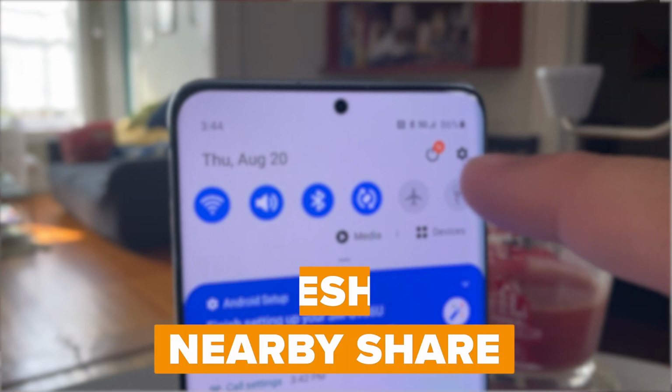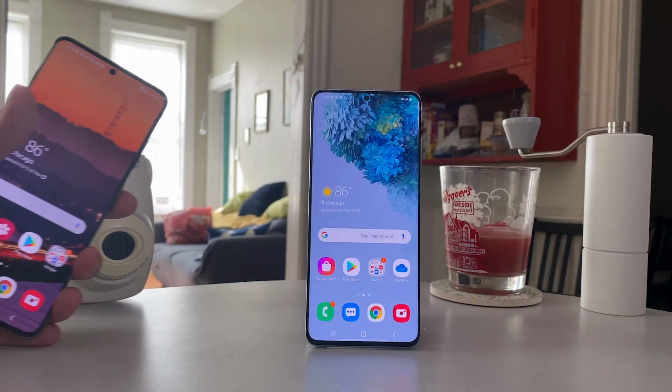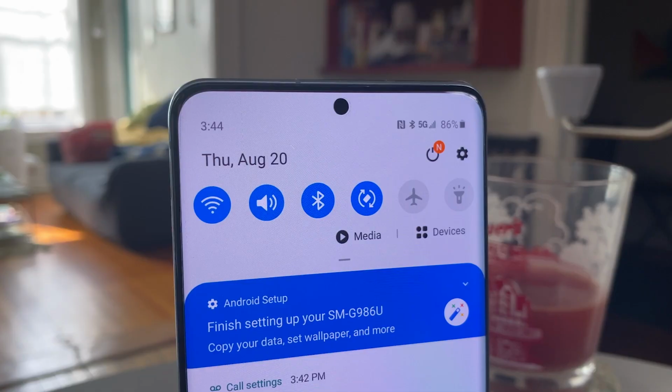Troubleshooting Nearby Share. If you run into issues with a transfer failing to complete, Google recommends three things. You can turn on and off your Bluetooth, you can try moving the devices within a foot of each other, or you can toggle airplane mode on and off.